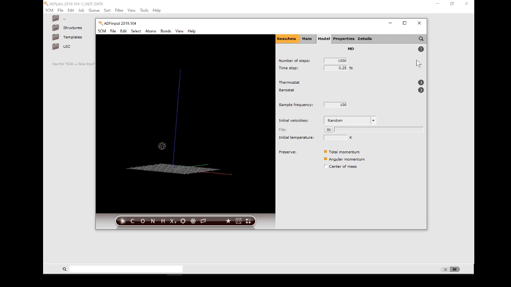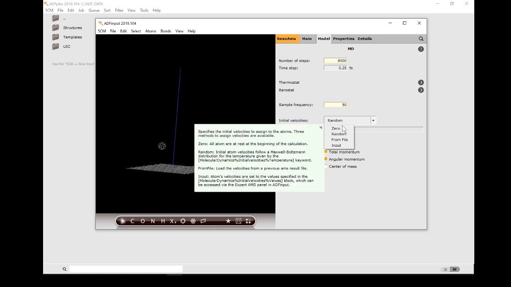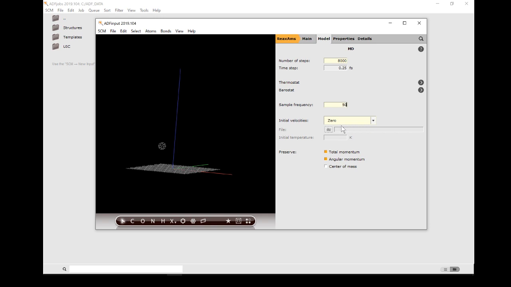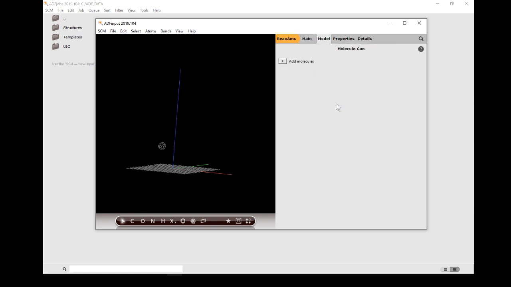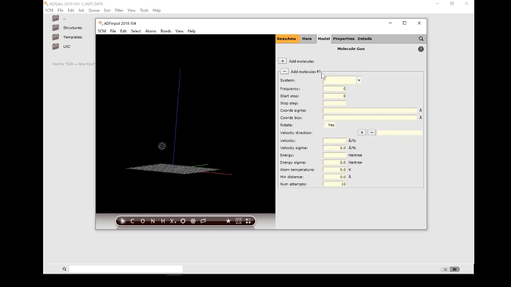And then we're going to our molecular dynamics settings, and we're going to make it 8,000 steps and sample every 50. Initial velocities we will make 0, and we don't want to preserve anything. Alright, next up, model, molecule gun. Then we're going to add molecules, and then our system will be buckyball, and we're only going to shoot it once at step 1 and stop it at step 1.